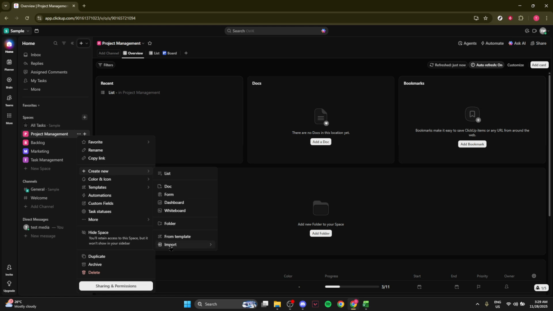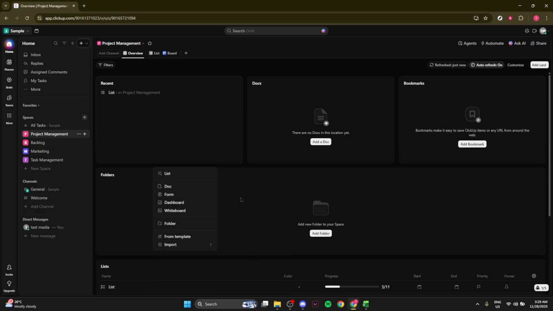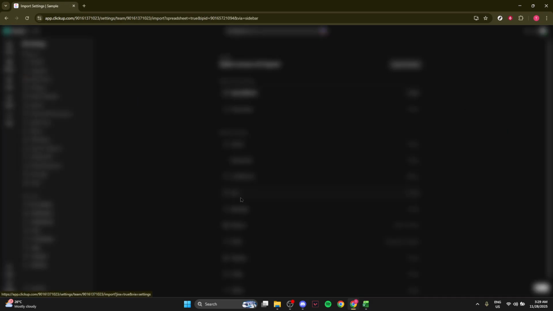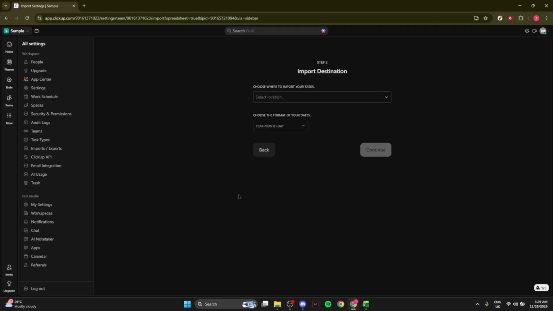Now you will be prompted to choose a source for your import. Since we're focusing on importing a CSV file, you will need to choose CSV as your import source. This step tells ClickUp exactly what type of file it should expect and prepares it to handle your CSV data correctly. After selecting CSV as the source, click on Upload File.